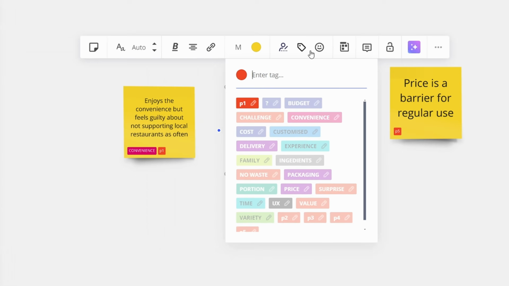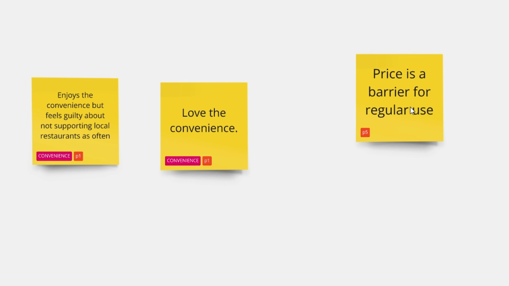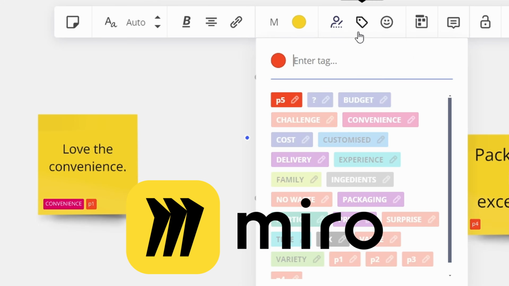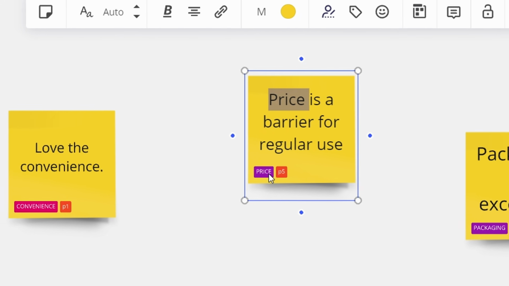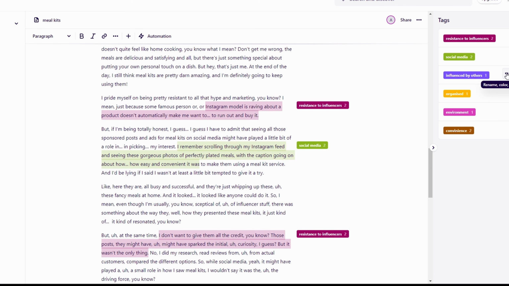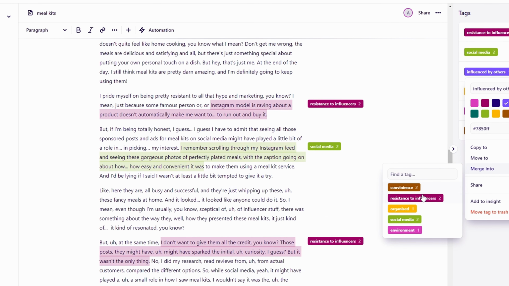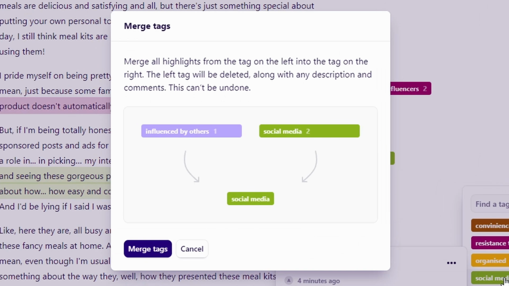When we start coding, everything tends to be very close to what is actually said. So you can see some examples here. I'm on Miro and I'm adding the tag price to the post-it, which is also the word you see on the post-it. The key thing to say is there's flexibility in the process, so don't be afraid to change tags, split those tags, or merge them together as you get a better sense of what's being collected.